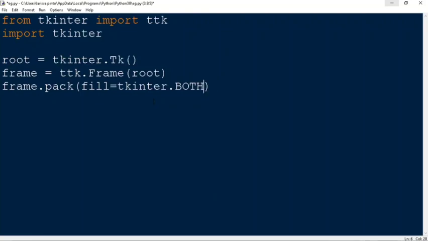Next we can write another parameter of this pack method, which is expand. So whether it expands or not. We write expand equal to true. We can also leave it out and not write expand equal to true.